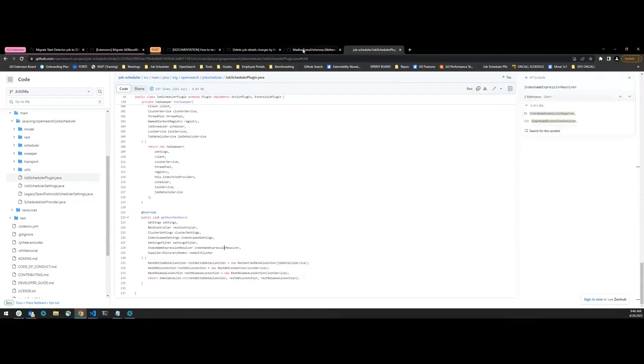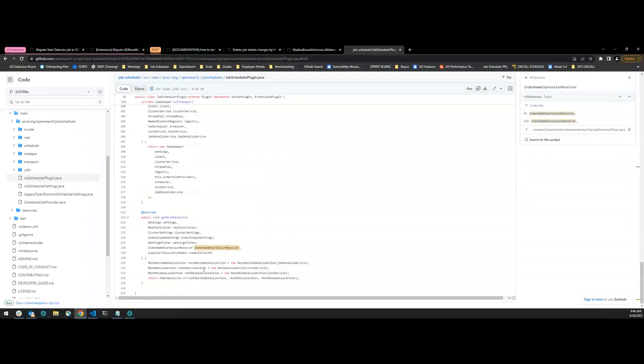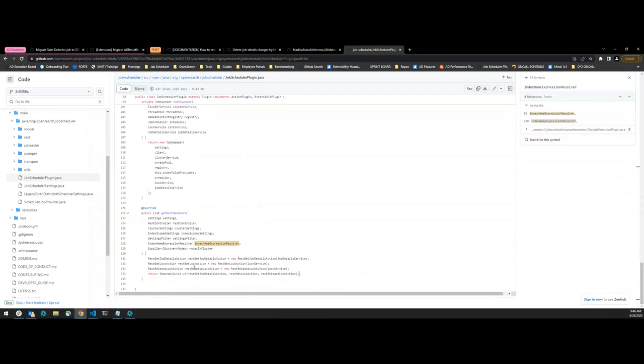Also, the naming convention: you'll want to follow REST delete job details action instead of delete job details API. All you want to do is create a new object of that class here and then return it as part of this list. Internally, OpenSearch is going to take this list and register all of those routes, so that when OpenSearch is started and it receives a request with that route, it will direct it back to here.